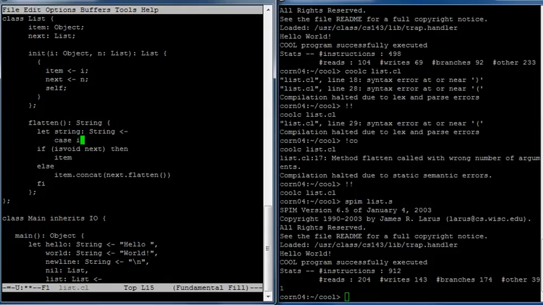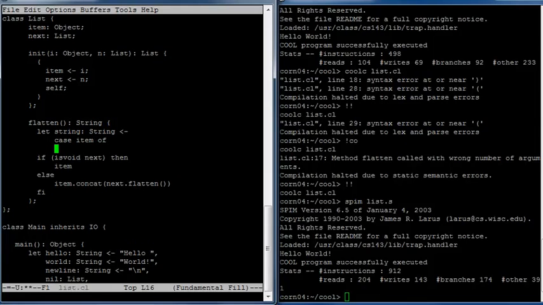And what are we going to case on? Well, it's going to depend on the kind of thing the item is. So the item in the list could be different kinds of types, and we want to do a different operation depending on what item actually is. So we'll do case item, and then the keyword is of.